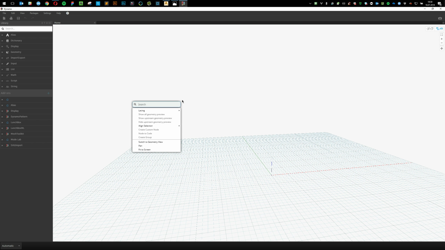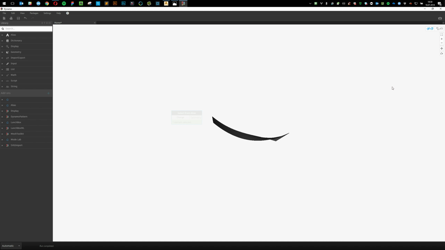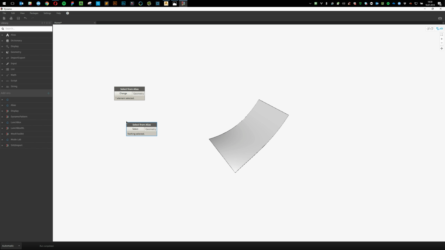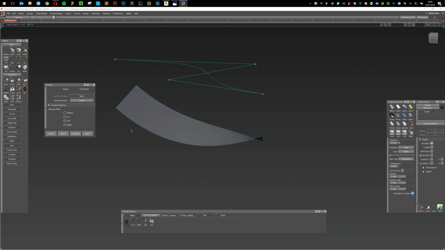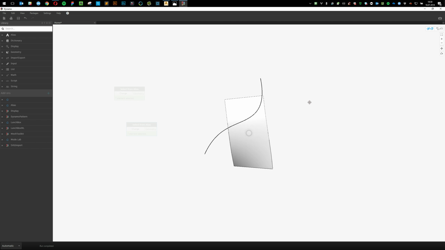First of all, I'm going to select and send my surface into one node. Click to fit the surface into the view, and insert another select from alias node, and this time select the curve and send it. Now we have our surface and our NURBS curve. Perfect.